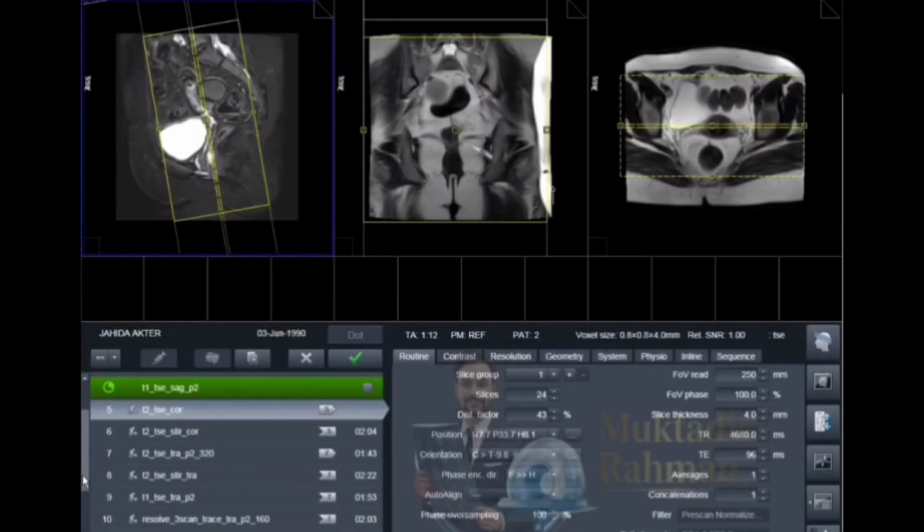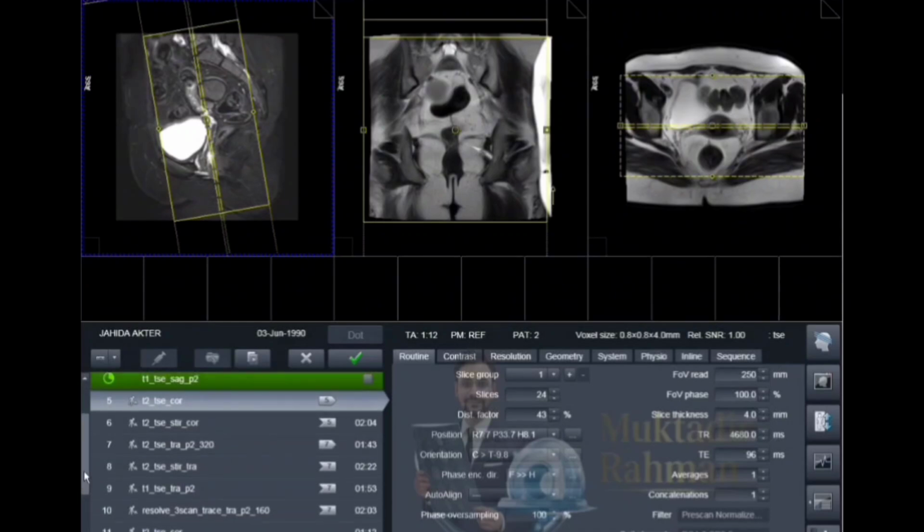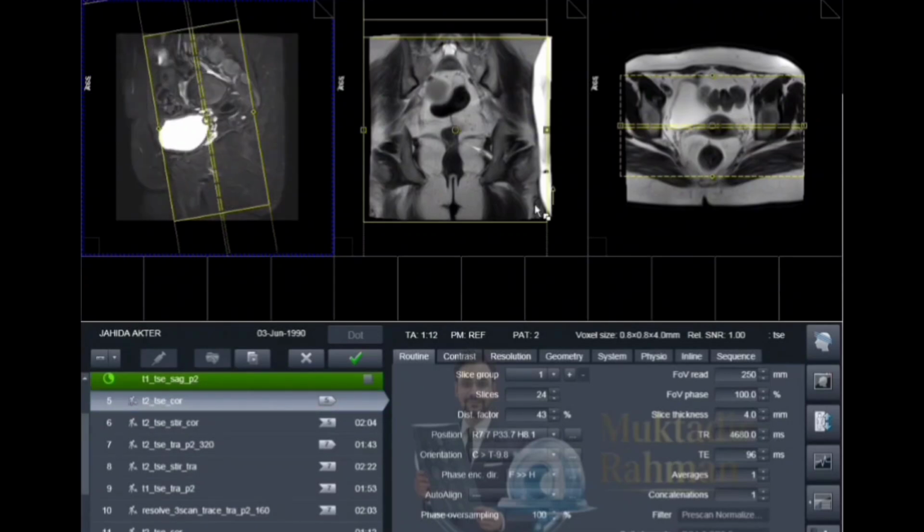Today I will discuss with you how to set up the plan MRI of female pelvic organ. Now I set up the planning T2 TSE coronal. So coronal plan will be on the sagittal and transverse images.